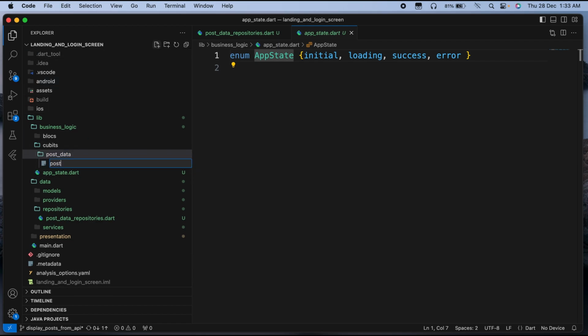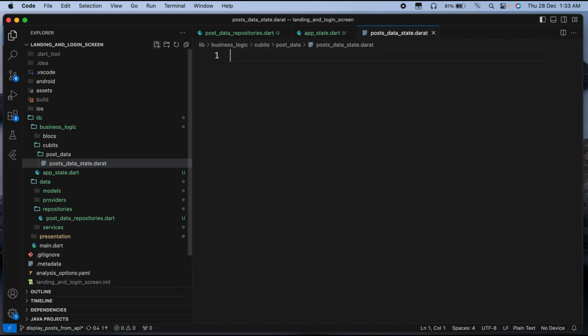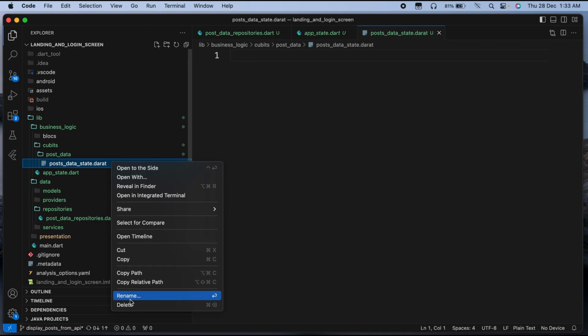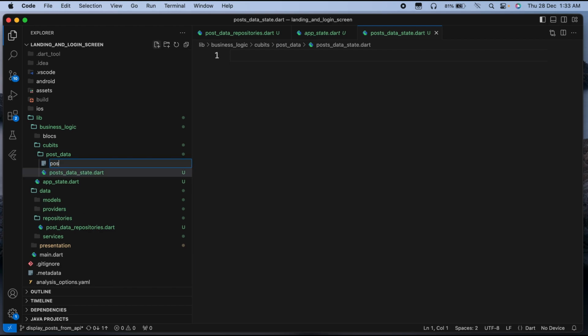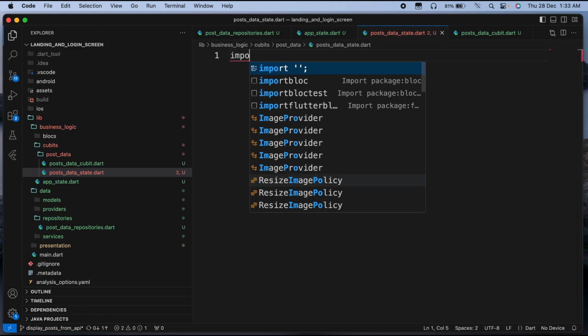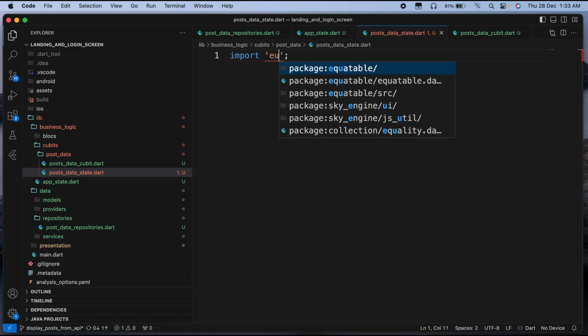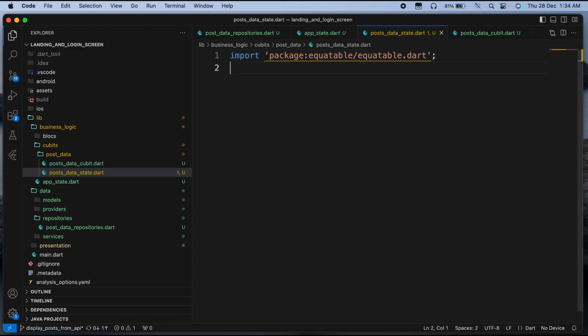The first one will be posts data state dot dart, and the second one will be posts data cubit dot dart, just like that. Very beautiful. And here in the posts data states, we're going to import first the bloc package, this one.